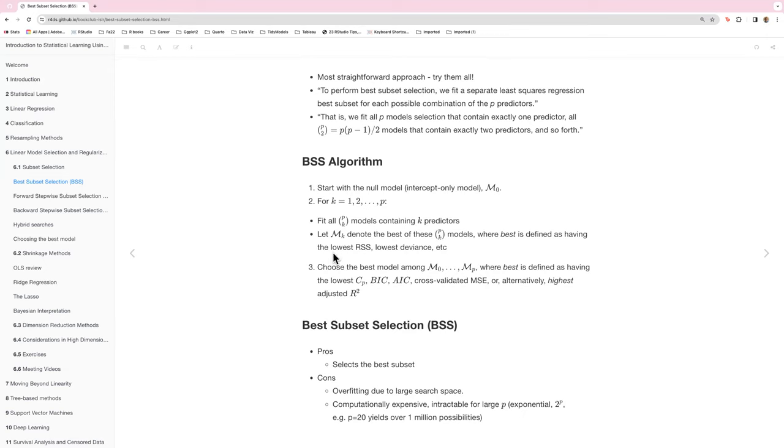And the BSS algorithm is you start with the null model, which is the intercept-only model, mu naught, and for k equal to 1, 2 through p, you fit all p choose k models containing k predictors, and let mu sub k denote the best of the p choose k models, where best is defined as having the lowest RSS, or residual sum of squares, lowest deviance, et cetera. Now we choose the best model among mu naught through mu sub p, where best is defined as having the lowest Cp, BIC, AIC, cross-validated MSE, or alternatively, the highest adjusted R squared.